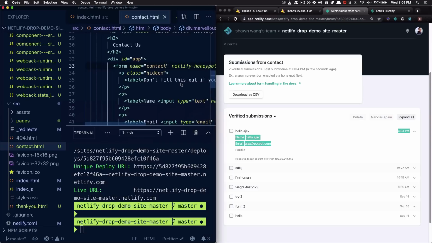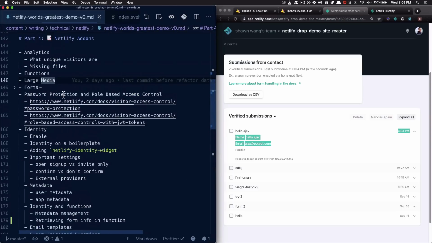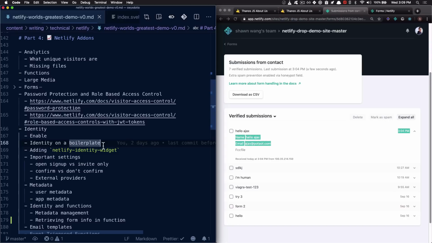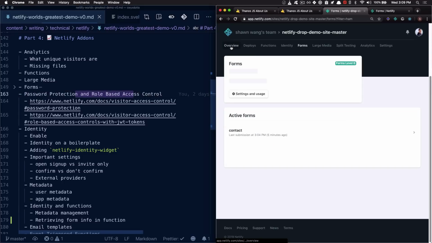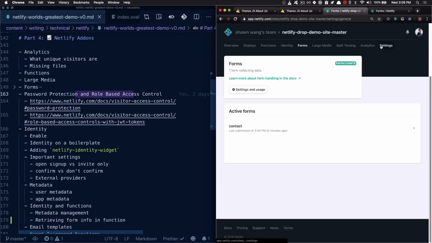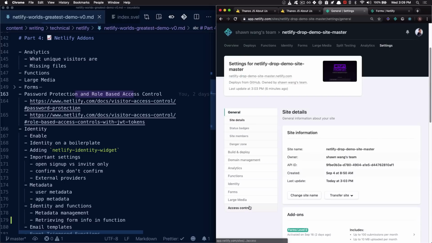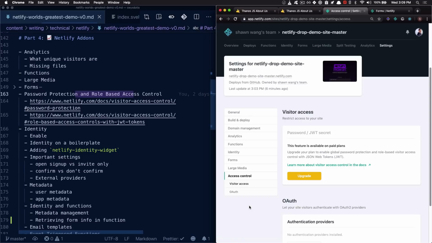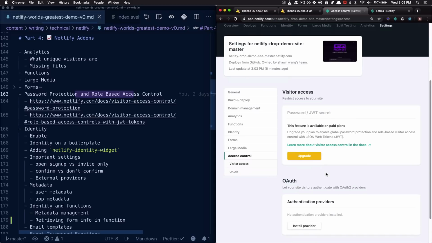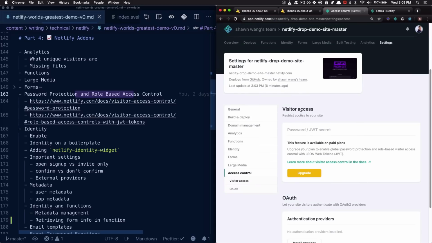So the next section is going to be about password protection and role-based access control. And this is a very, very broad-based CDN level protection for your content, for your site. And so let's look into what that looks like. So if you head into settings and you look into access control, you can see that this is available on paid plans. But what I'm going to do is transfer this over to a different team so that we can actually see what this paid plan looks like.